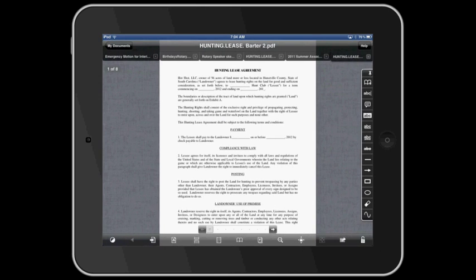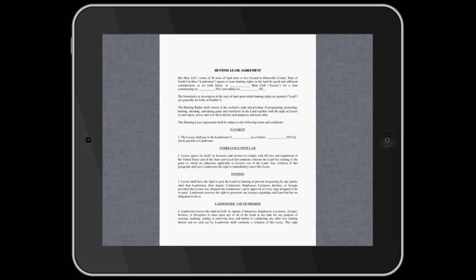Alright, so GoodReader opens up. There's our contract, and you wait just a second, these menu options will go away. And this is a multi-page contract with lots of things to be filled in. We're just going to fill in by hand in this particular demonstration.